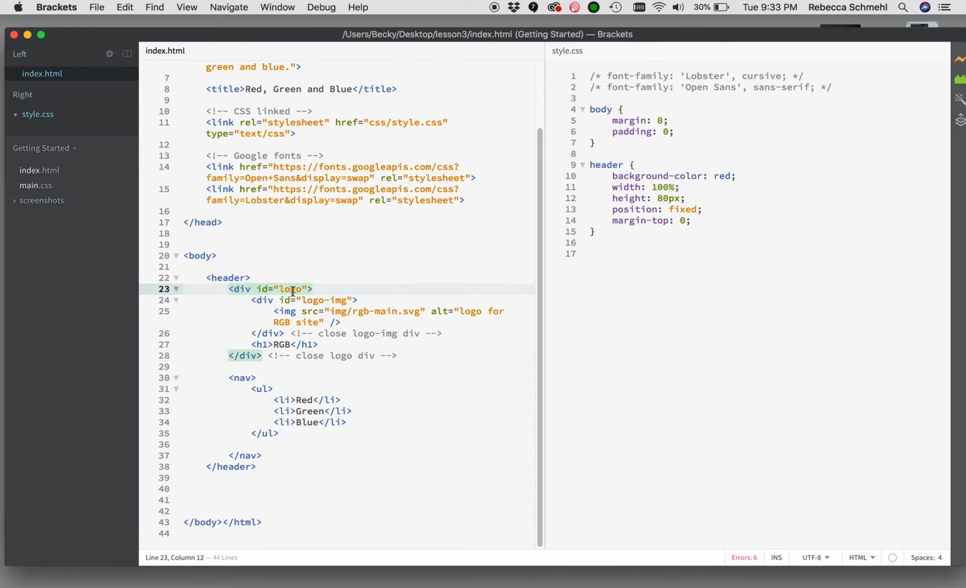So remember, logo is around both our H1 tag and our image. It's around both, so it's the parent of both. To talk to an ID, you have to go # logo. That's how you tell it it's an ID. If you just type logo, it's looking for a tag, and there is no such thing as a logo tag. It's a name that you gave it. So an ID gets hashtag logo. A class would get a period, then the name of the class you gave it.